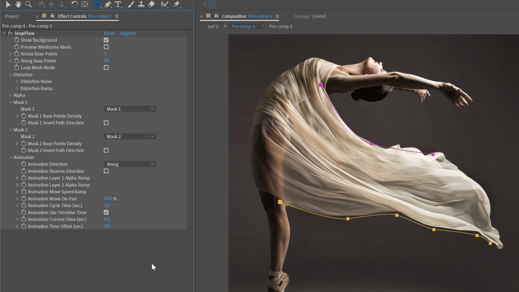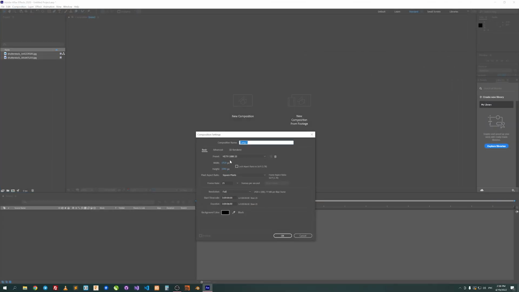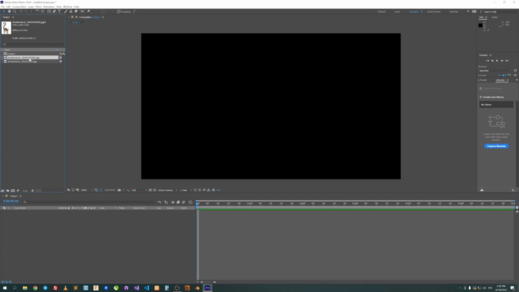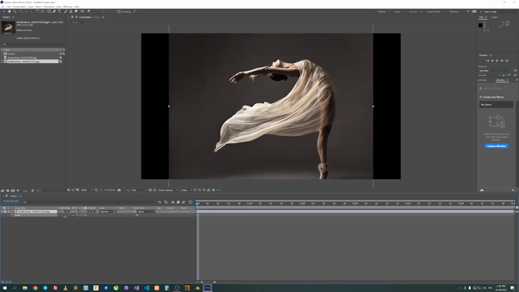In this tutorial, I will show you how this loopFlow works. Create a new composition. Let's add a static image to the timeline and scale it down to fit the frame. I'm using a shortcut key to reveal scale parameters.